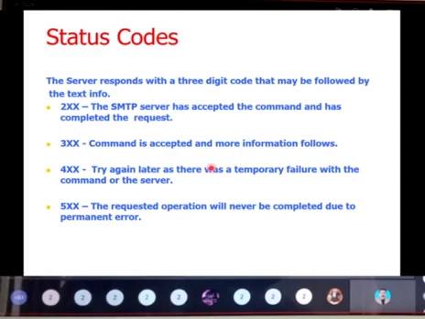4xx, try again later. Maybe the server is busy, or due to some problem it may not receive the message, so it sends the message that try again later. Sometimes when you are accessing a website, the try again later message is shown. Maybe due to some problem, it is showing the message. That is called a 4xx.